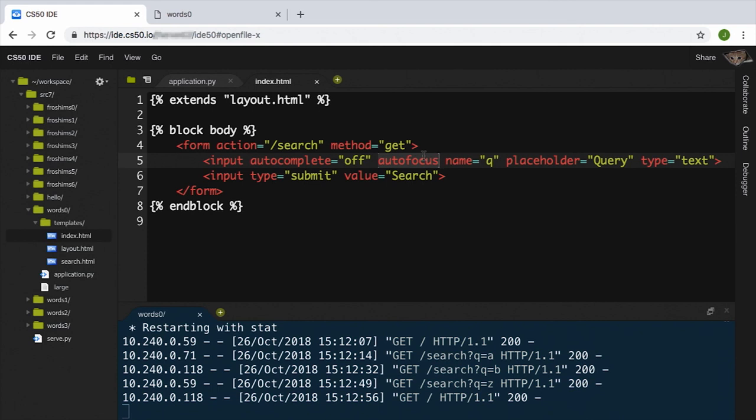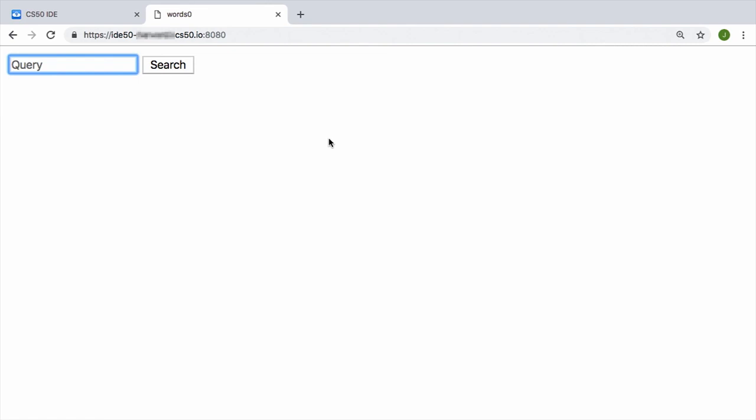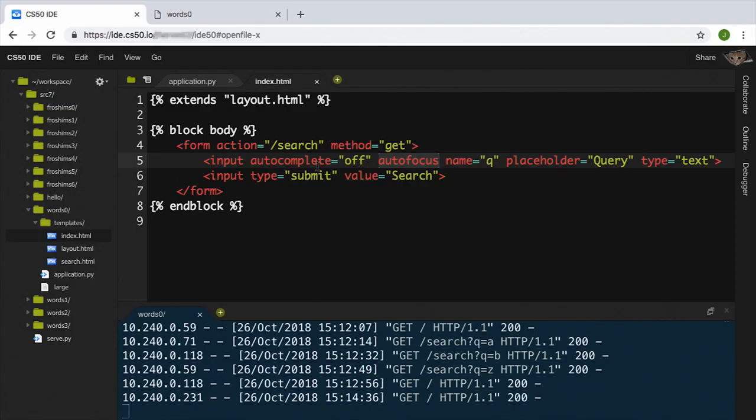To focus on something in a web page means make it what's interacting with the user right now. And Mac OS, for instance, highlights it in blue. So when you first load the page, the cursor is blinking in the text box that you care about most. Autocomplete off just disables the browser's version of autocomplete, so I don't see past searches, just because the whole point here is to implement this ourselves, ultimately. And then I have my search button.